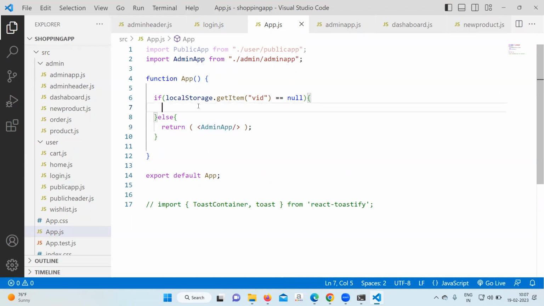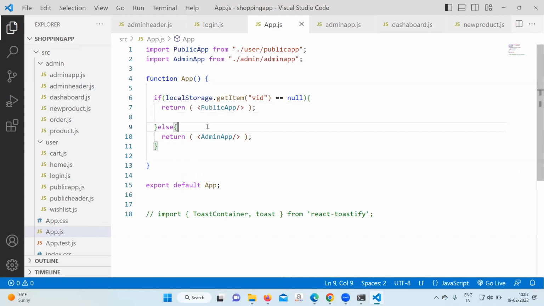If it is null, then return the public app. Else, return which one? Admin app. Simple. Your flow will be dynamic now. After login click, it will display the admin application. After logout click, it will display the public application.